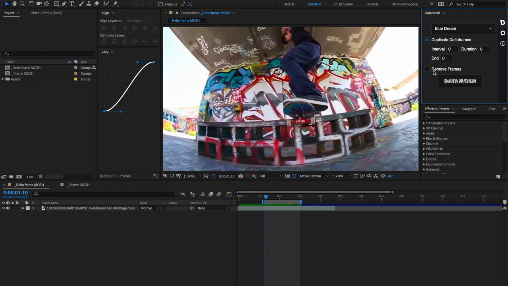We have this remove frames toggle where we have an intensity slider input, and also we have a bunch of drop downs from this menu here, and these are different presets that we've experimented with and have had some good results with. Let's talk about how we can use this to duplicate some delta frames within this video.